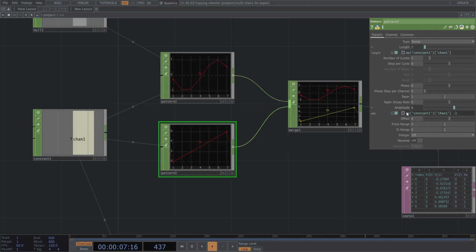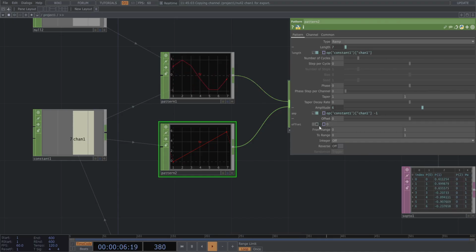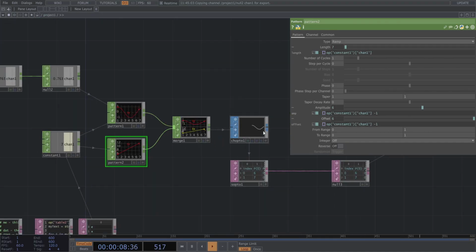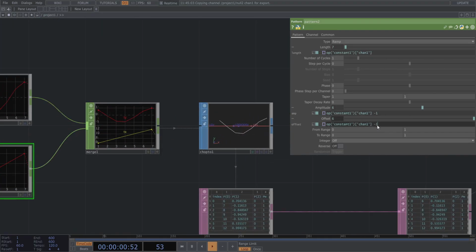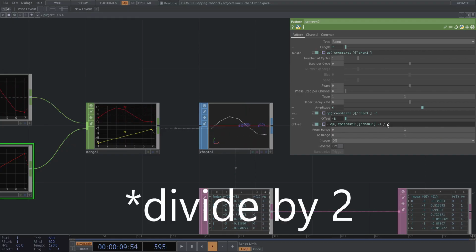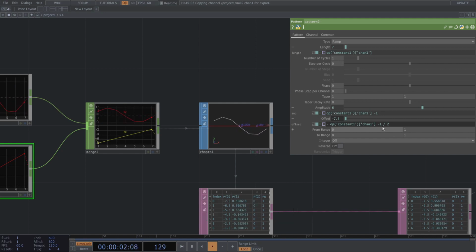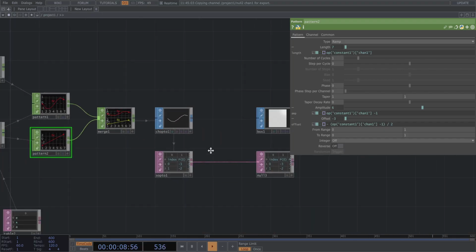so to center on the 0 we can just copy this value but make it negative, and then subtract it by 2, so it's half, and actually like this. Yeah, so it's now on the center.